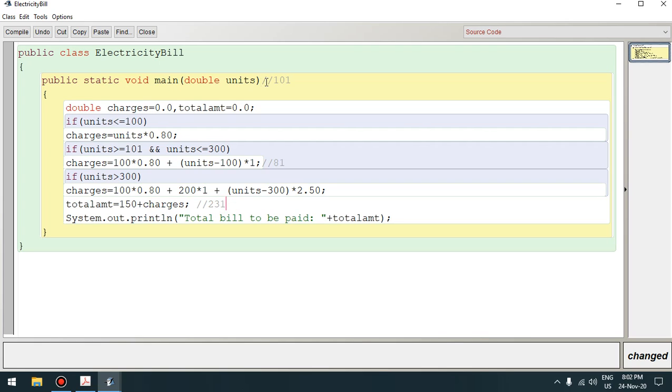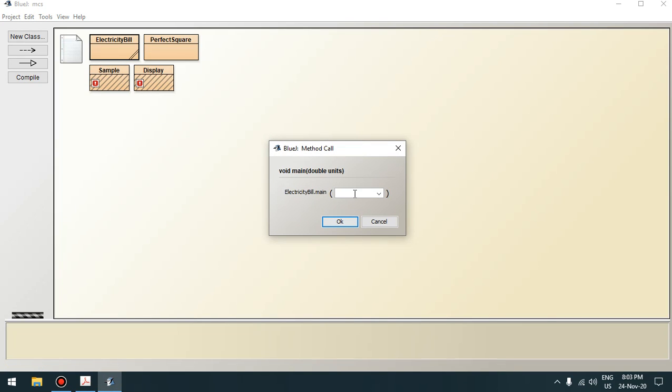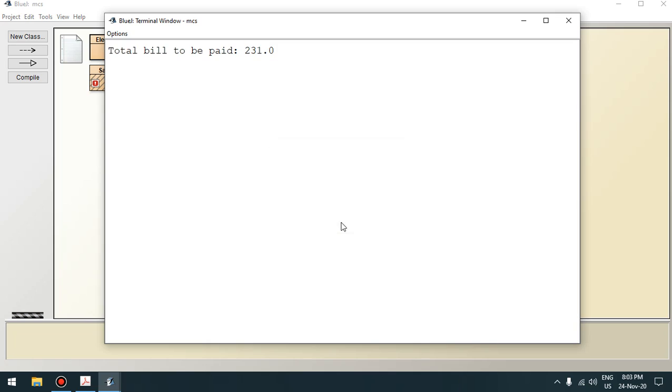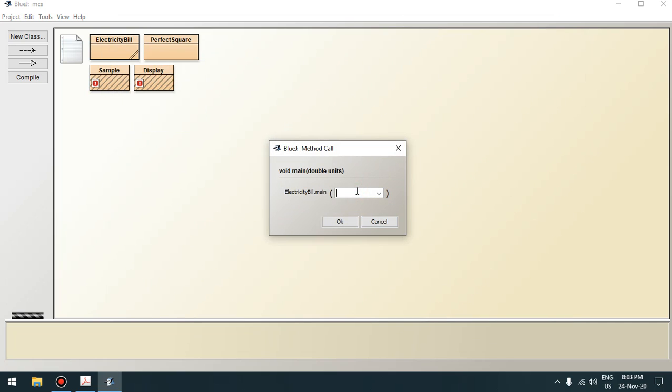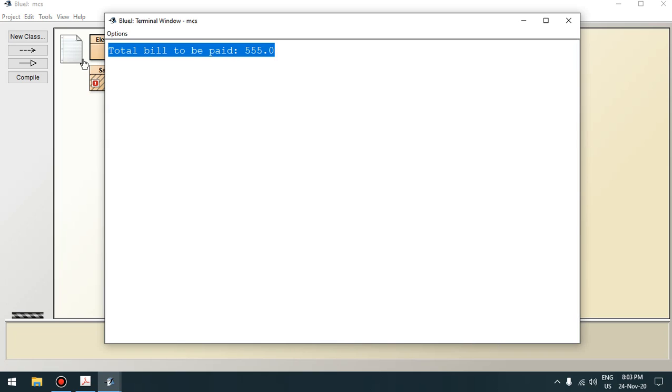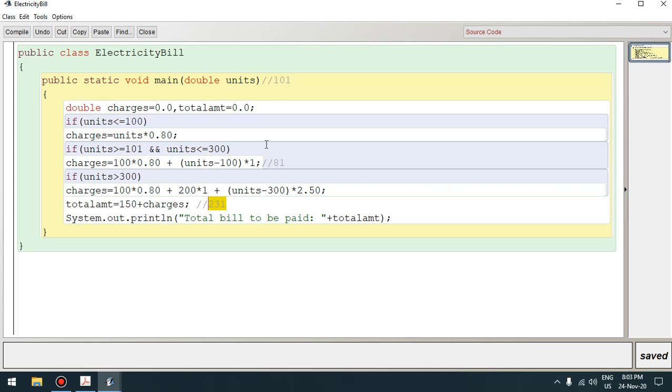So if the total units consumed is 101, the amount to be paid will be 231. Let us check it out. If I run this program and enter 101, and click OK, you can see the total amount to be paid by the customer for consuming 101 units of electricity is 231 rupees. Similarly, we can check another for greater than 300 units, like 350 units. The total amount to be paid will be 555 rupees. So this program is working as per the program statement.